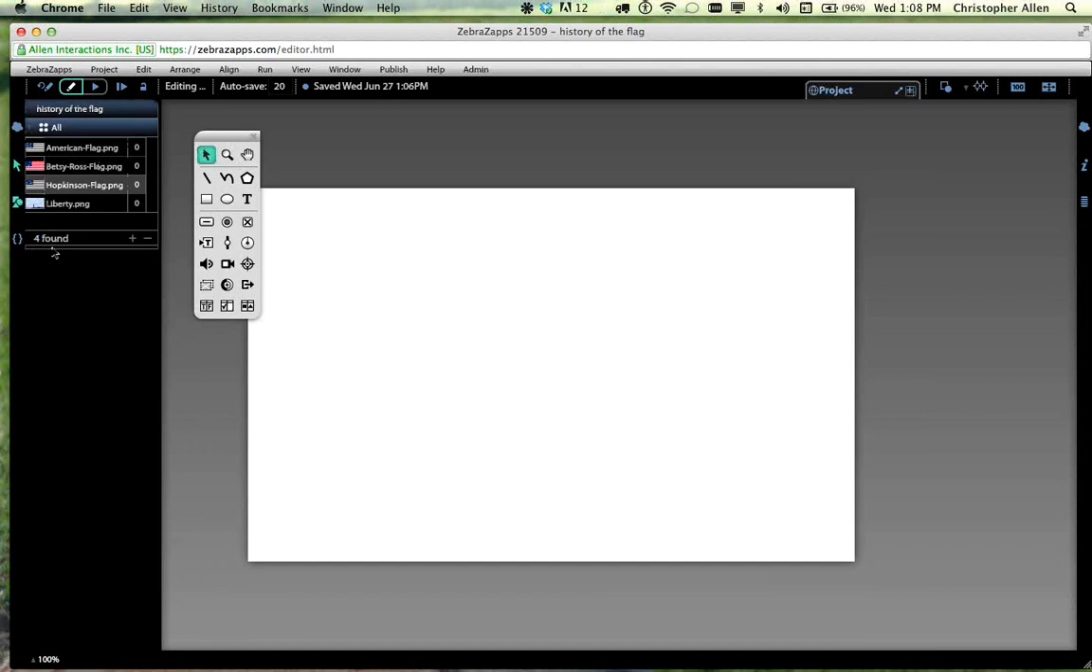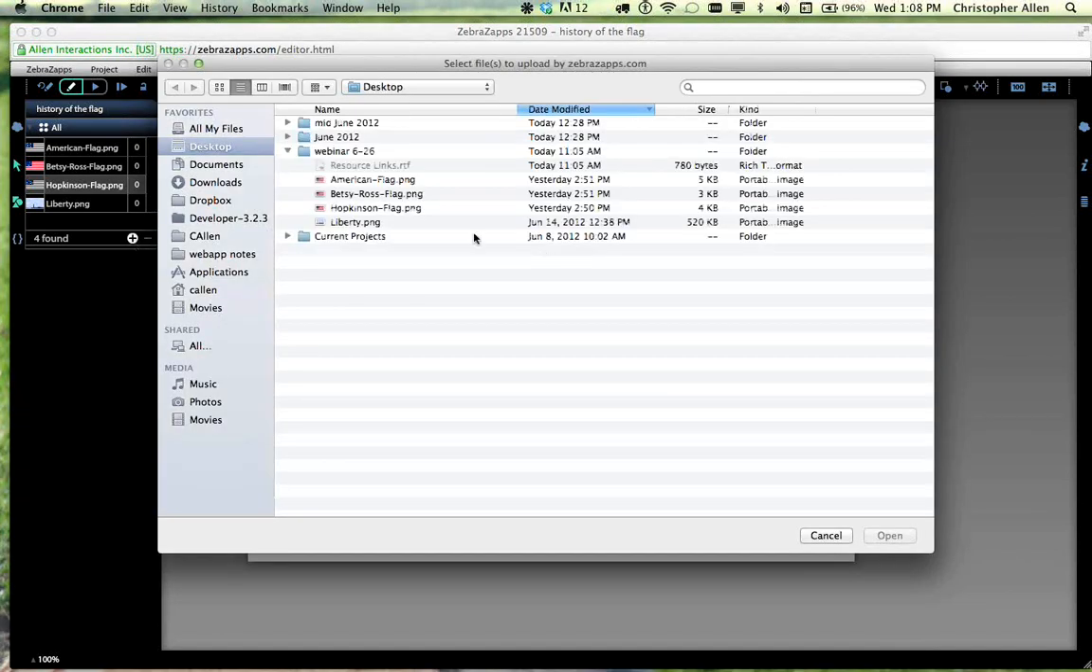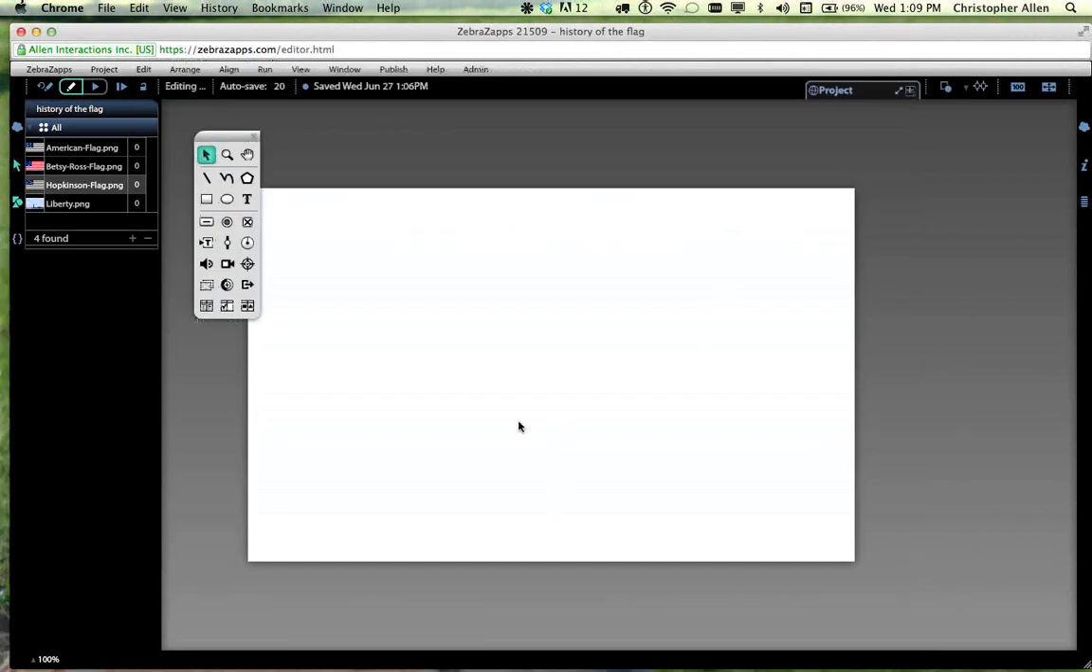There's a second way that you can import assets into a ZebraZapps project, especially if you've got your resource library open and handy. You can hit this small plus button on the resource library panel, and it too opens up access to your operating system, so you can select a few images and import them into your project. I've got nothing more to import, so I'm going to hit cancel, and we'll get started.